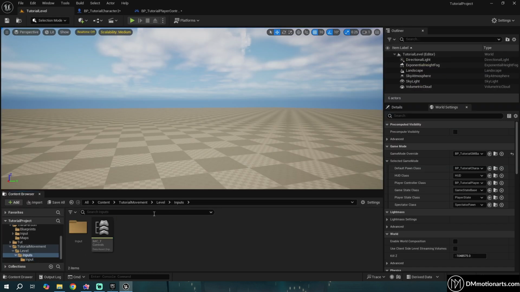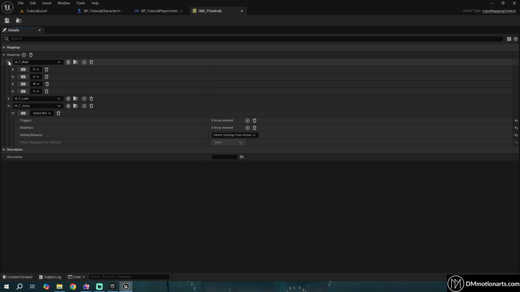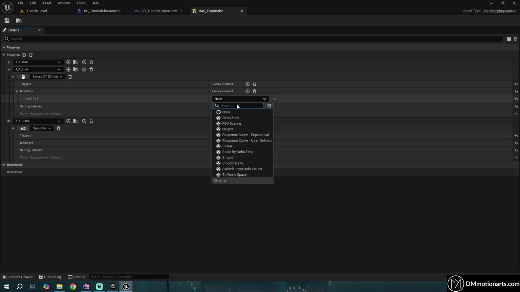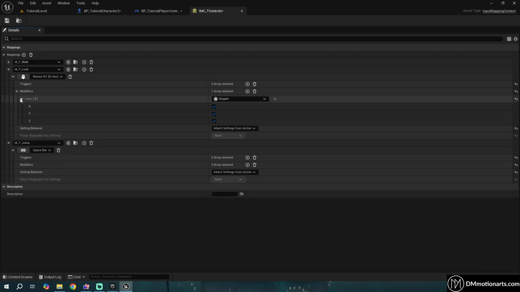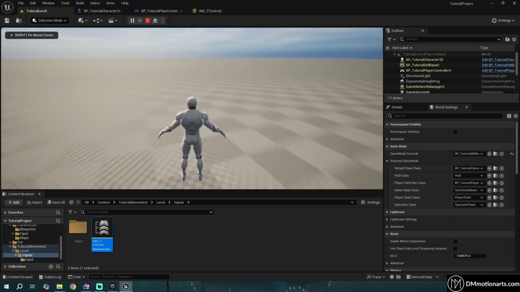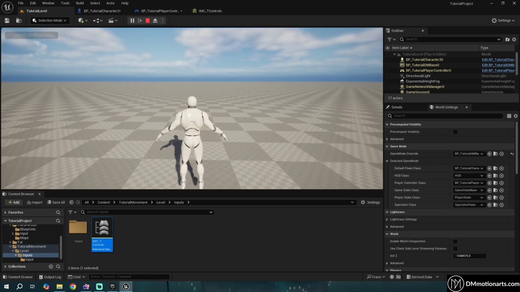So I'll go into my mapping context. I will look into my look, click in here and then add a modifier, which would be negate. But I only want to do it for the Y axis. So I don't want to do it for X and Z. Now if I look up, down, it works, but my character is also looking in the same direction.